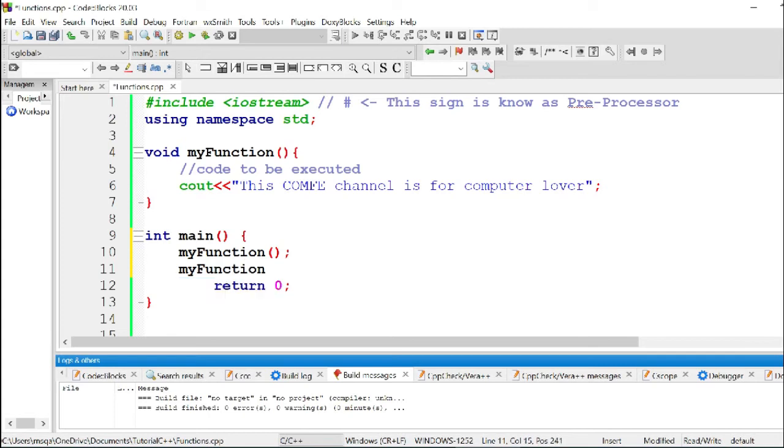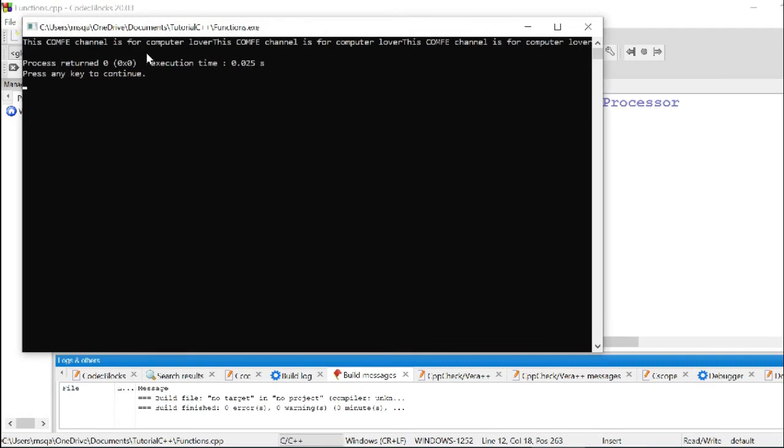Press the tab button, main function. Okay, so we have called our user defined function 3 times. So let's build and run this. So that function is actually printing that message on the screen without space or without inserting any new line.